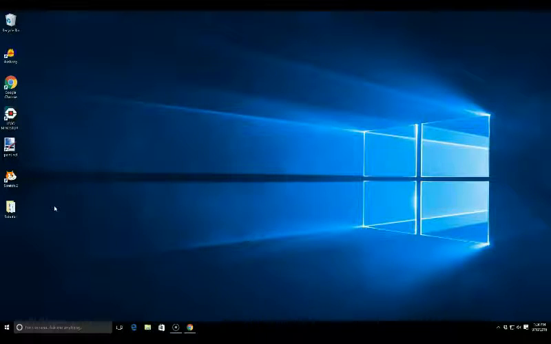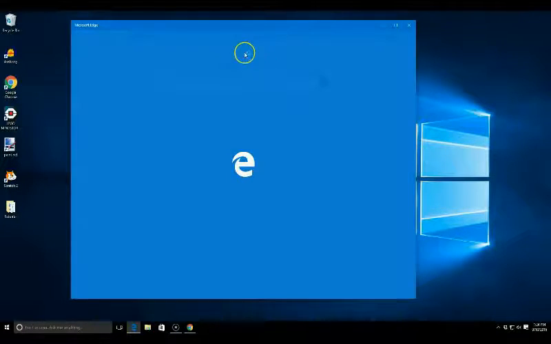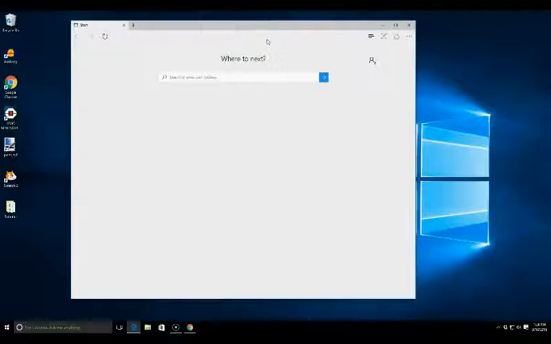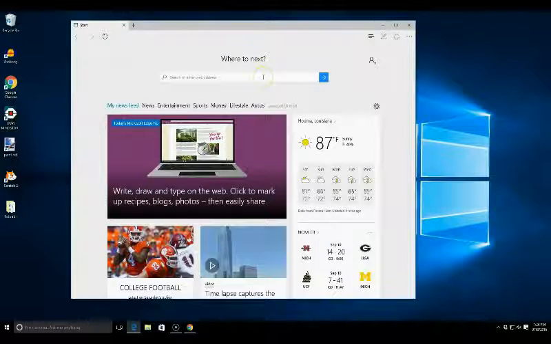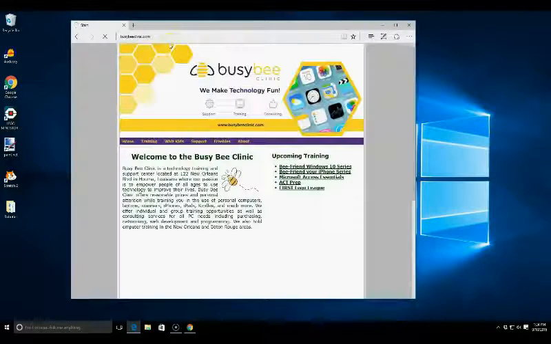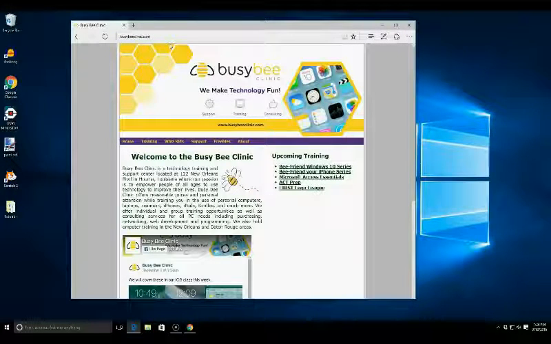In Windows 10, if we're using Edge, Edge does not have a very convenient way to set up a shortcut on your desktop. So what we're going to do is first navigate to the page that we want to create a shortcut to, and I'll use busybeeclinic.com. And the easiest way to create a shortcut to this page that when I click on it, it'll always take me to busybeeclinic.com is to open this page in Internet Explorer. So I'm going to click here and say open with Internet Explorer. Then it'll open the web page in Internet Explorer.